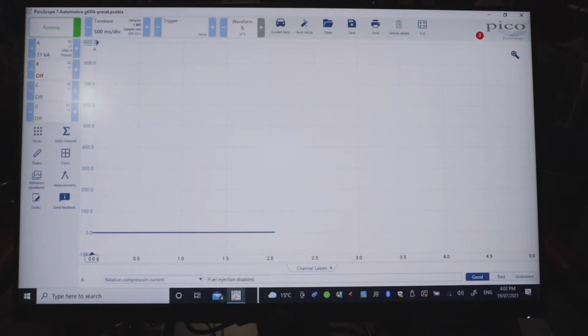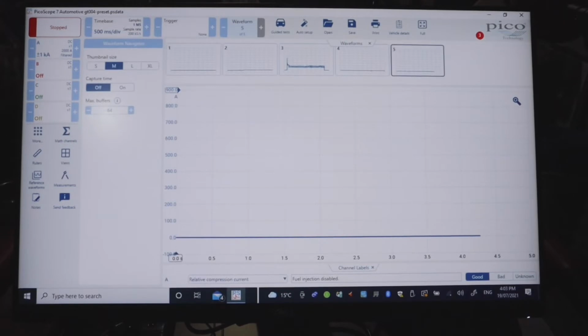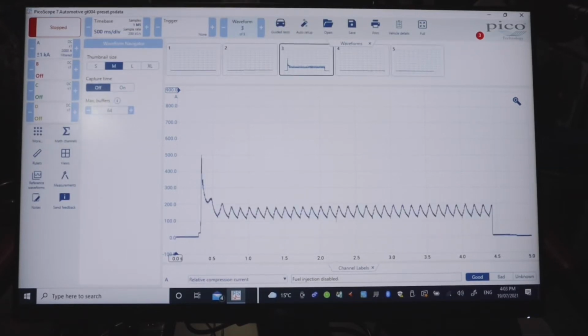Garage is a mess, I do apologise, I should have tidied it up. So let's stop the scope. If you're not using a touchscreen monitor, you can just press the space bar and do it that way. So we're going to where it's captured our waveform. It's quite self-explanatory. Let's have a look at this one here.